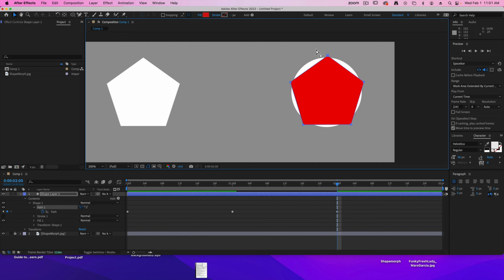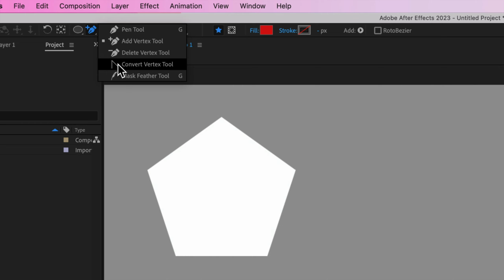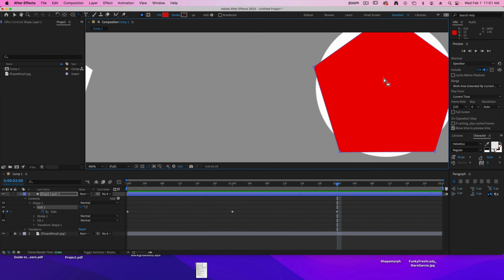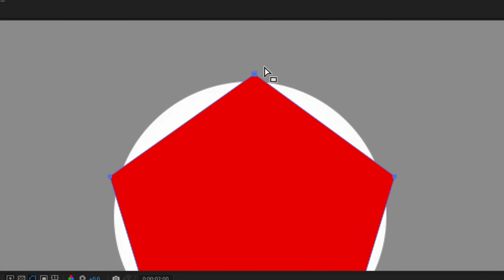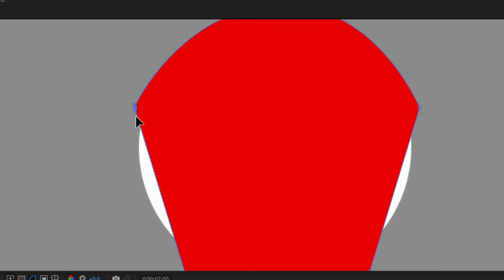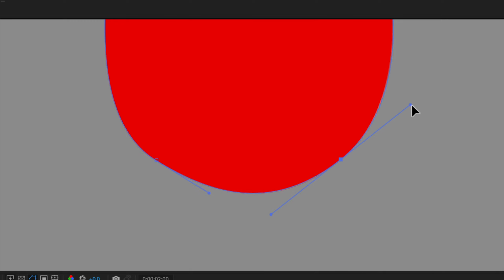What we want to do with this one is not just add points, but also take these existing points and round them off as close as you can. If you need to round off pre-existing vertices, you can use the Convert Vertex tool. With Convert Vertex, let's zoom in so we can see it. You can click on any point and click and drag, and this will give you some Bezier handles. We'll do this for each of the different vertices, just to round them off.